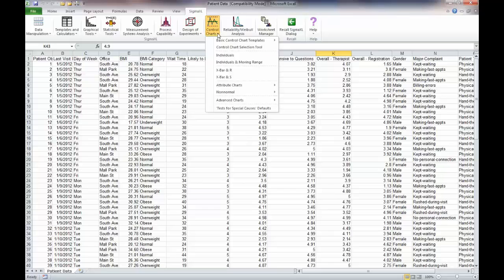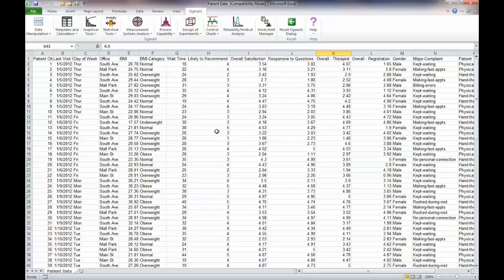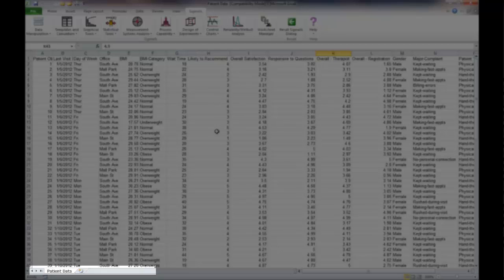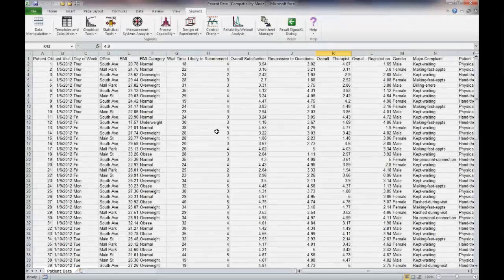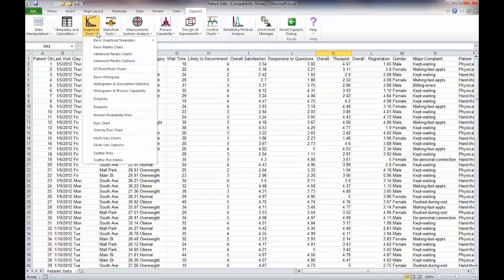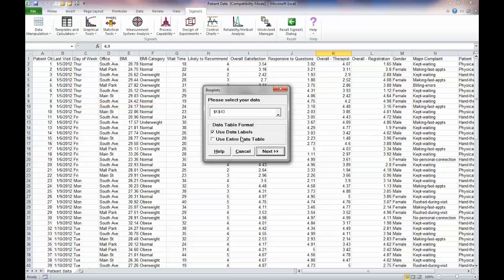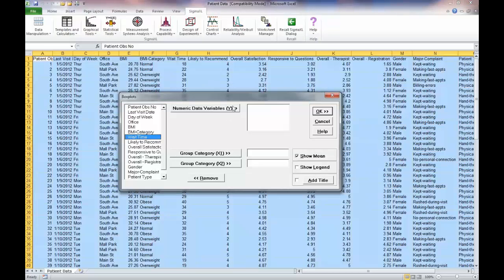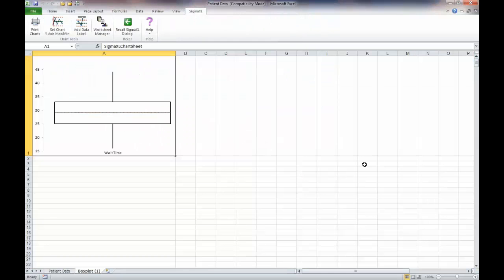One thing I'd like to draw your attention to at this point is the bottom of the screen. You'll notice that we only have one worksheet open right now. But look what happens. Don't try to do this, just watch. I'm going to do a very quick box plot of, let's say, patient wait time. So we'll select wait time. Boom. Now we have a separate worksheet with this box plot. Look at the bottom. You now have two worksheets open.